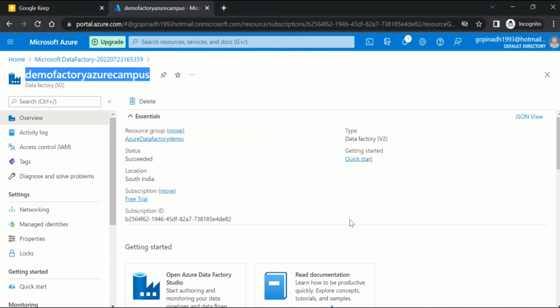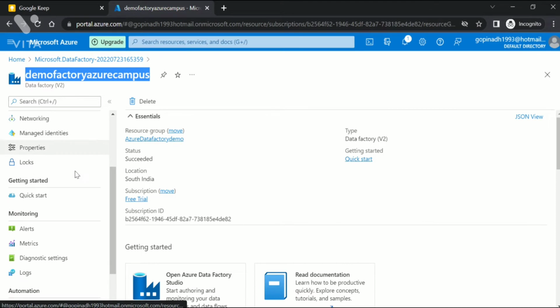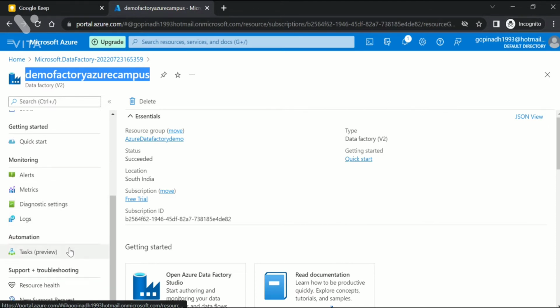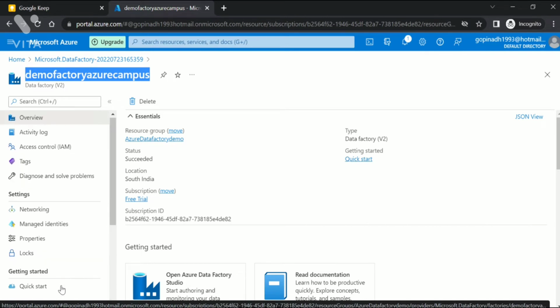You can find other details like resource group and the subscription in which it got deployed. So once you have created the Azure Data Factory, this is the main screen you're going to have for every data factory instance that you create in the Azure portal. On the left side, you can see various blades like the settings blade, getting started, monitoring and automation, and the support blade, where you can raise support requests if you need some technical help from the Microsoft guys.